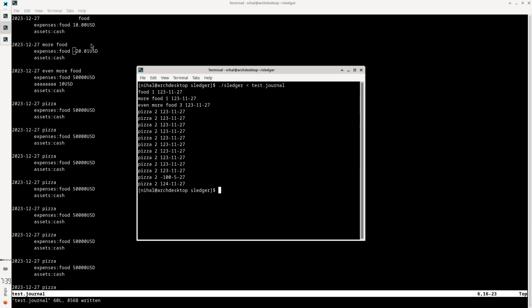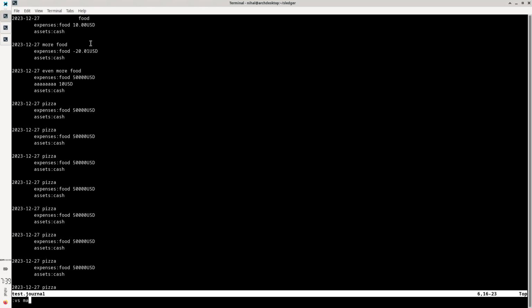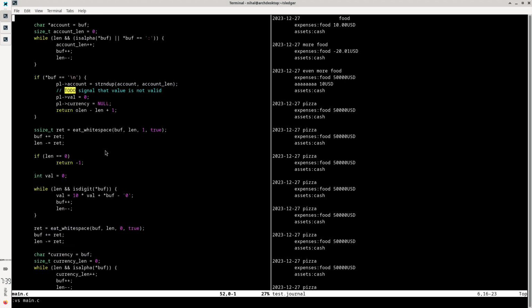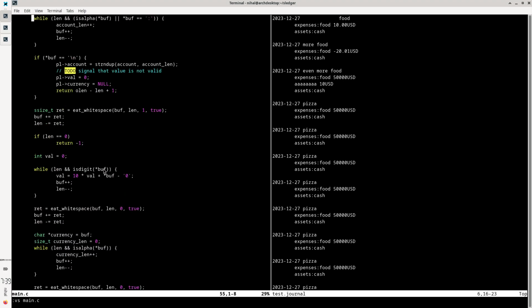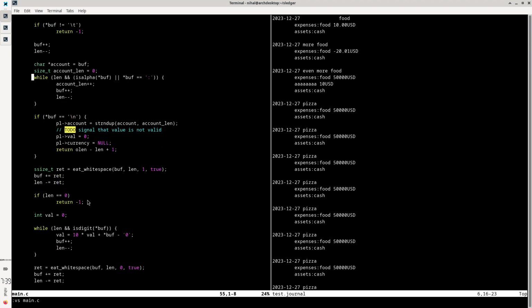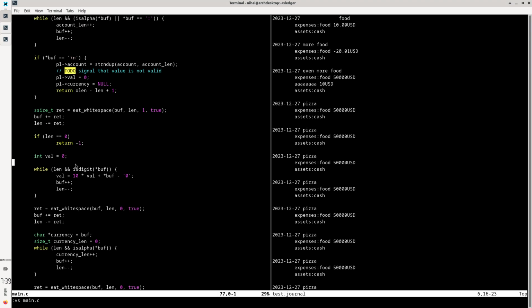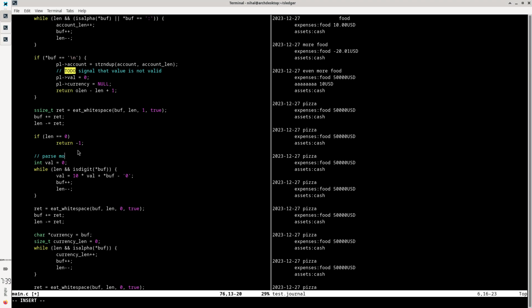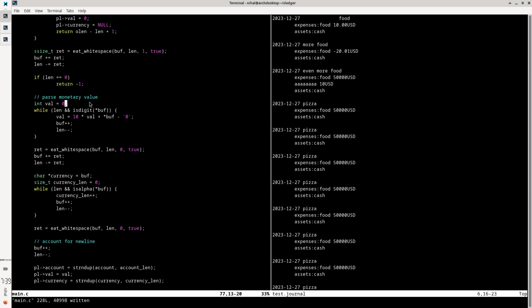In theory, it shouldn't work. And in fact, it does for some reason, so something's broken right now. Let's go see why it's broken. So I think this is the code that parses the monetary value.